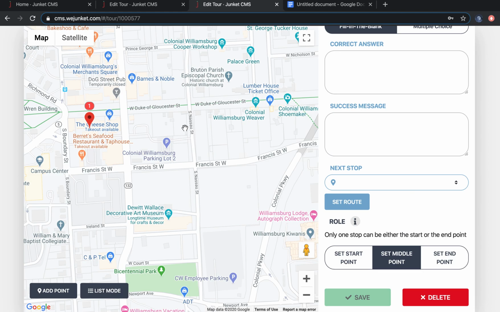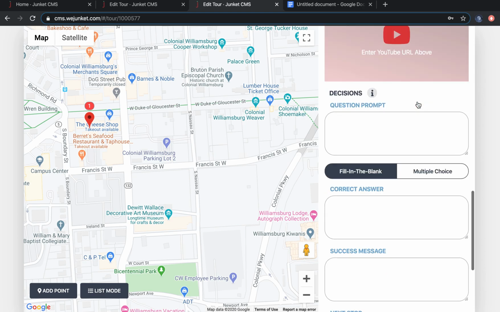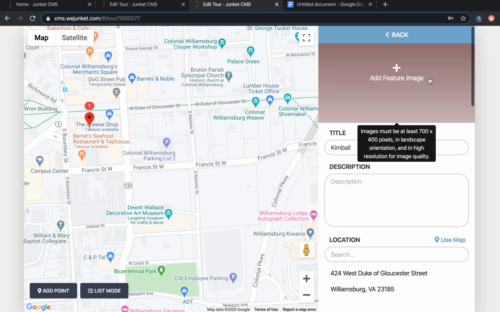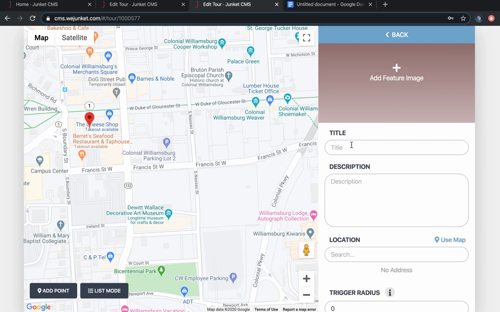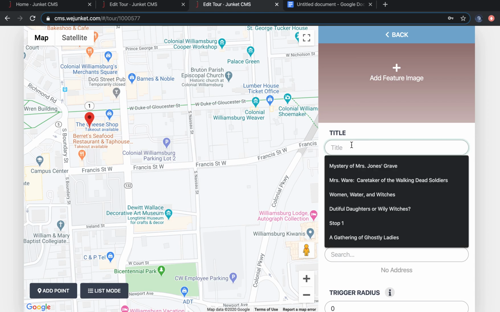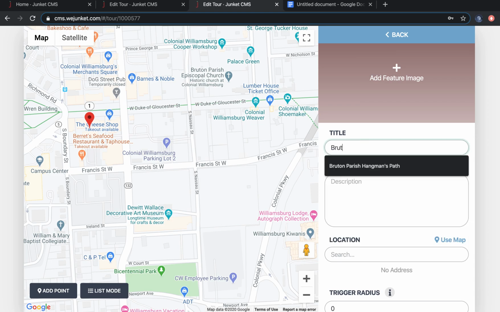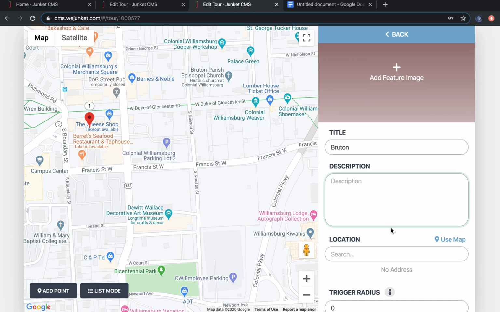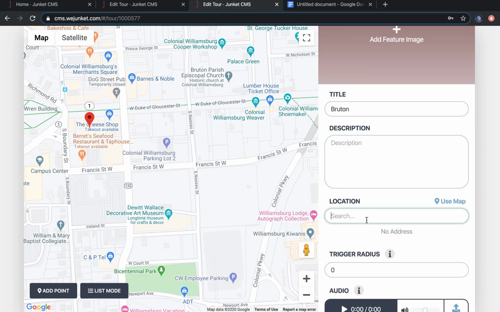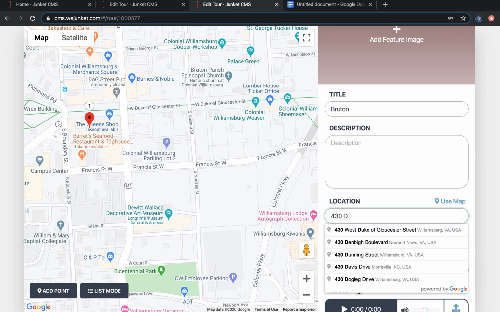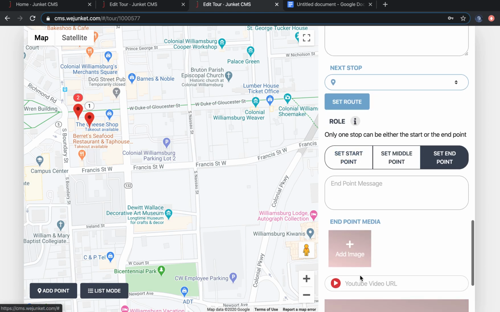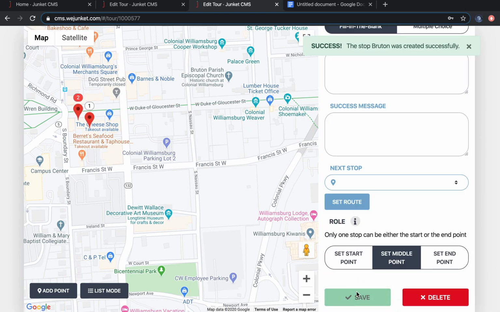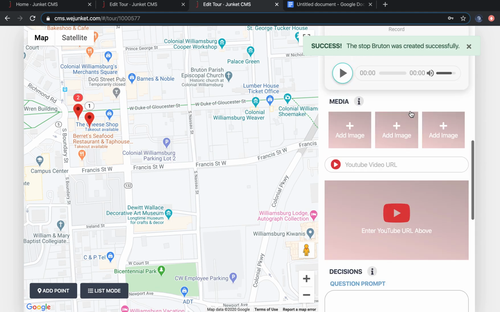So once you have all these stops added in, let's go ahead and add another stop. And we'll do another location. And you can see another point pop up. We'll save that. And now you have a couple stops.